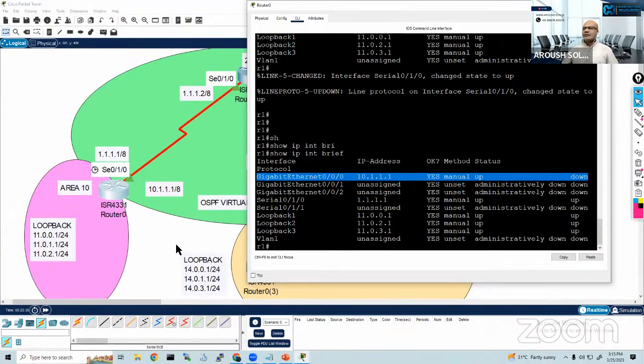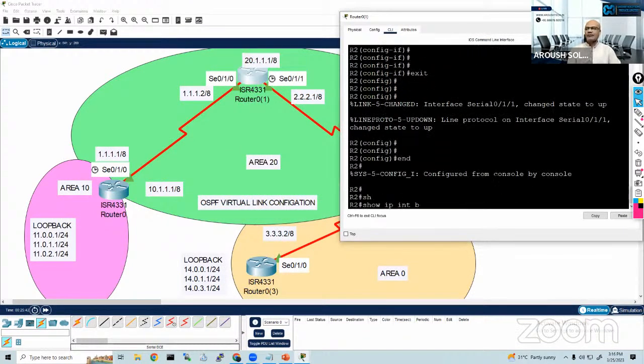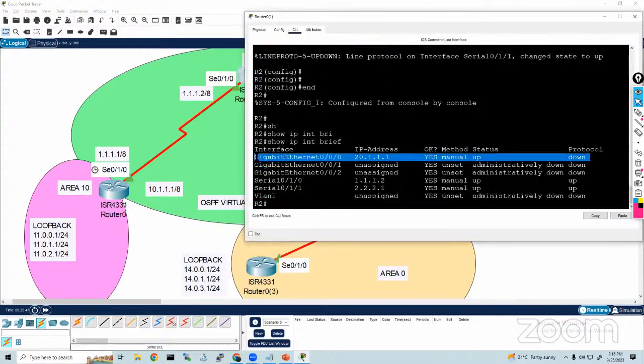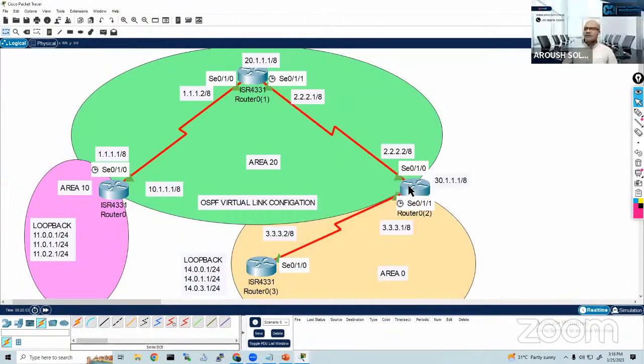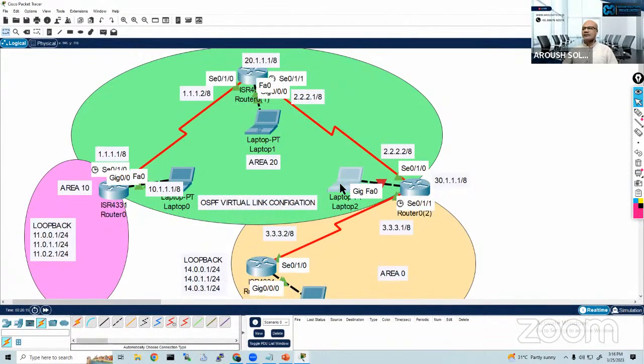Even if you check here also, show IP interface brief, it will show you down. Can you see? I think it's because it's not connected to any other device. Yes, very good. It means if you connect any end user devices or a switch, it will come up. And here as well, if we connect these, let's say I connect this one, now we can see it will be up.